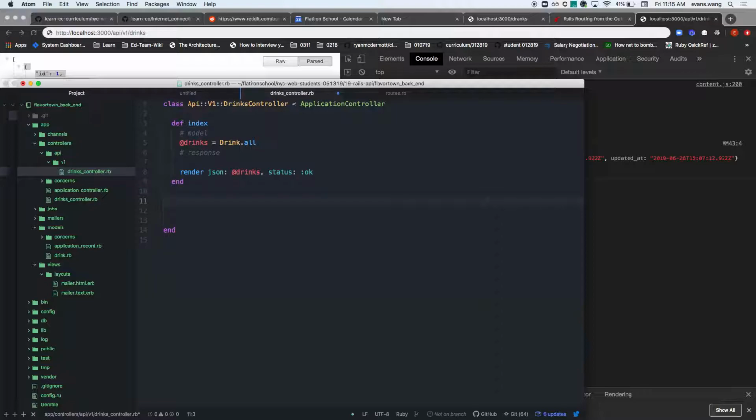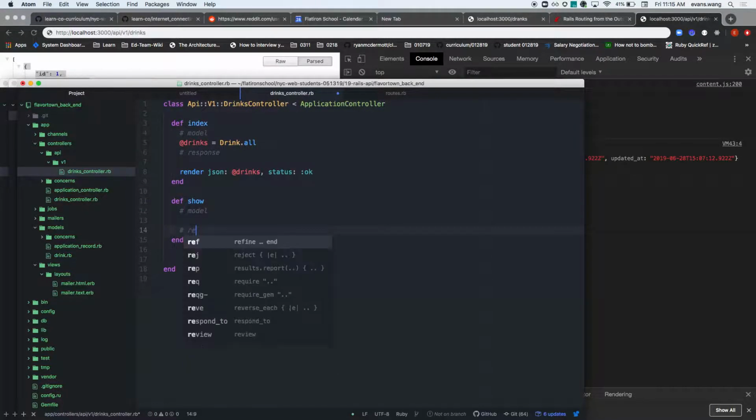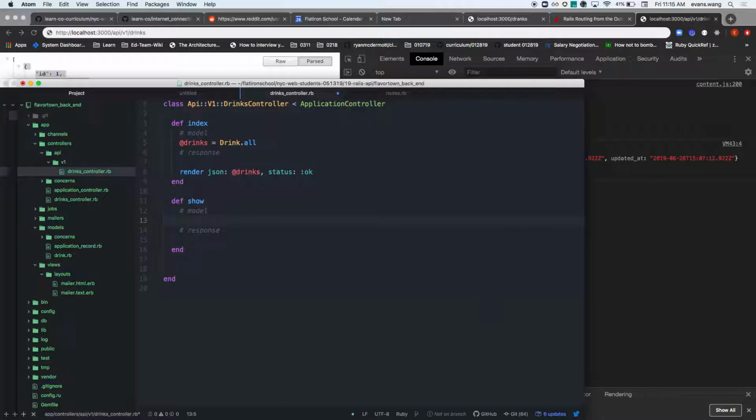So what's the one we usually build after this? Show. Well, the show action. Cool. And then what is the model and what is the response? Drank equals to. Oh my lord. Yeah. Oh, your Rails is good. Oh my god. Okay. So what's the response then? Should we just render drank.html? JSON, drank, status. Okay.